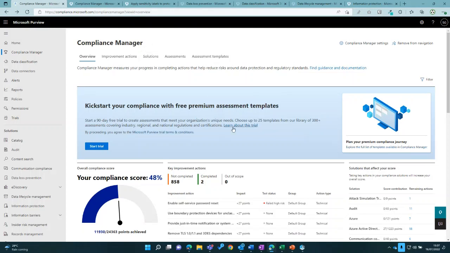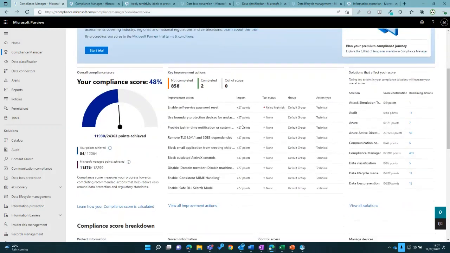Within the Compliance Manager is where we can start looking at our overall compliance scores. This is the first area to take a look into to really get an understanding of how compliant your organization is and how compliant 365 is for you. This dashboard here will give you a number of items that we'll just briefly run through.